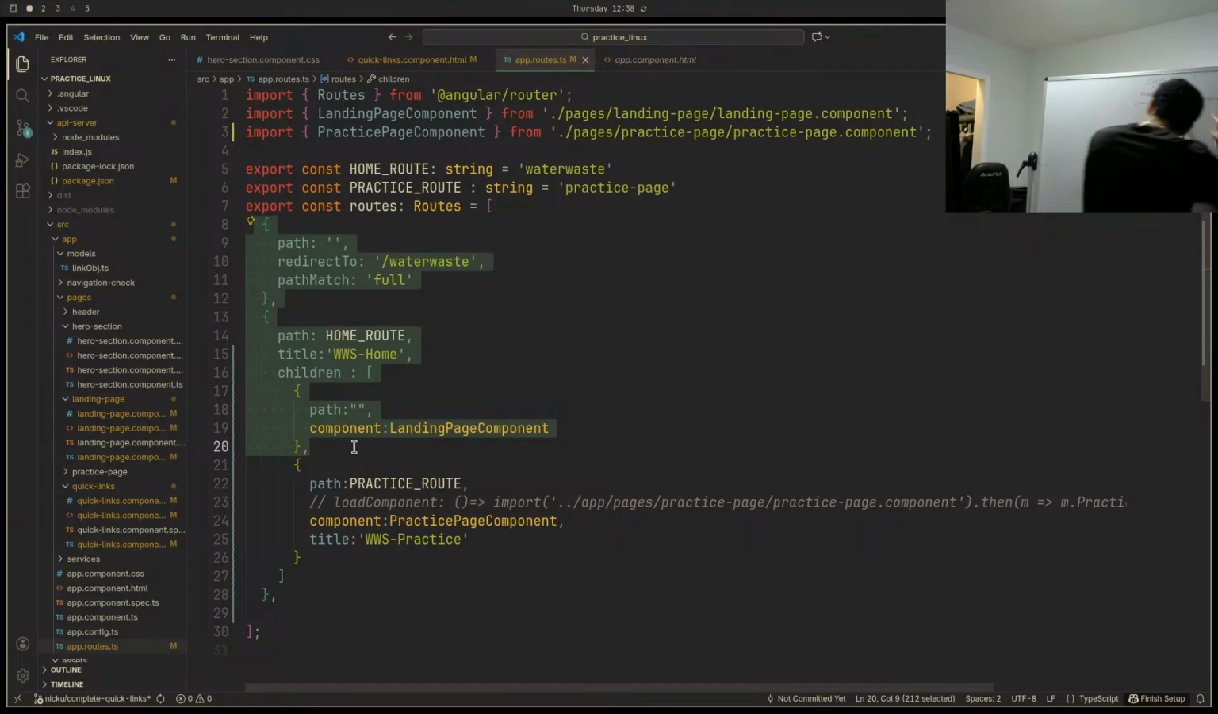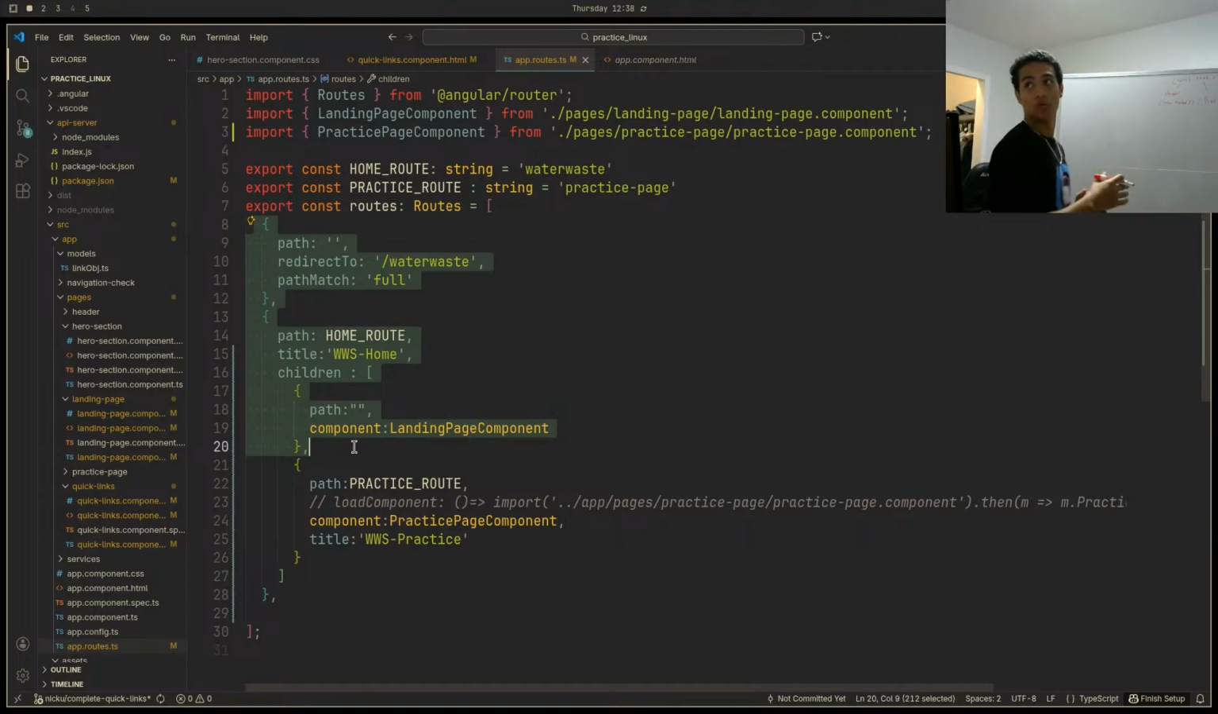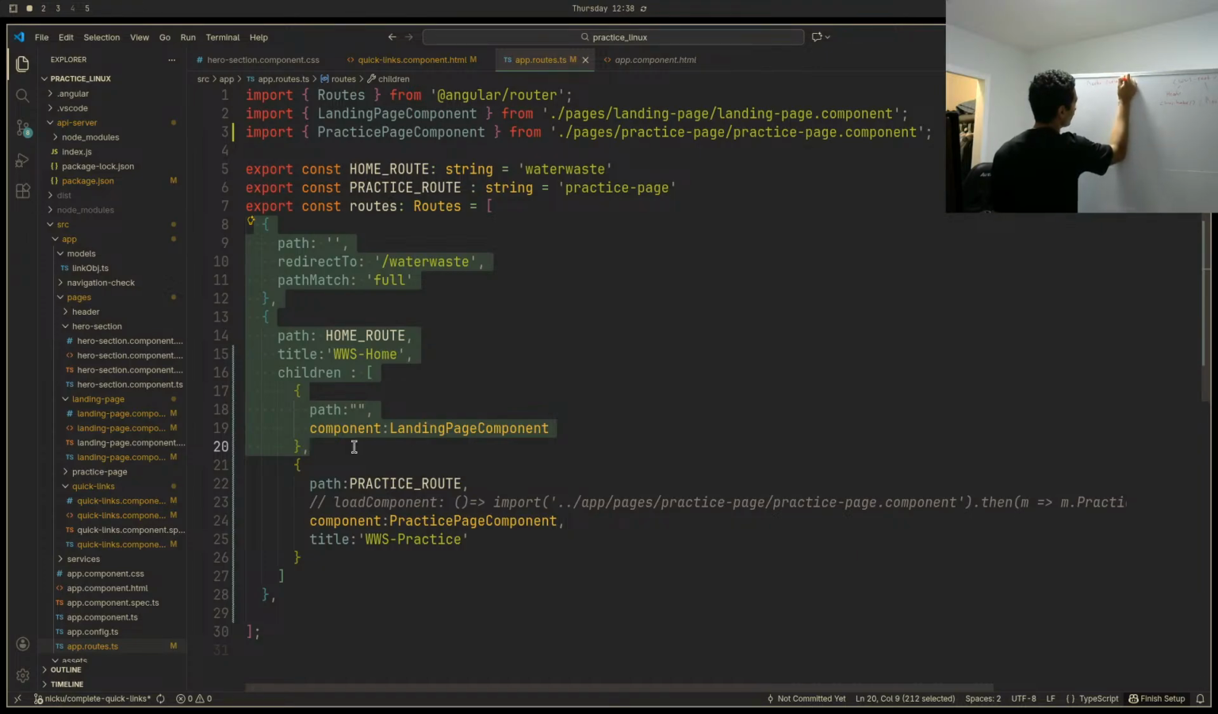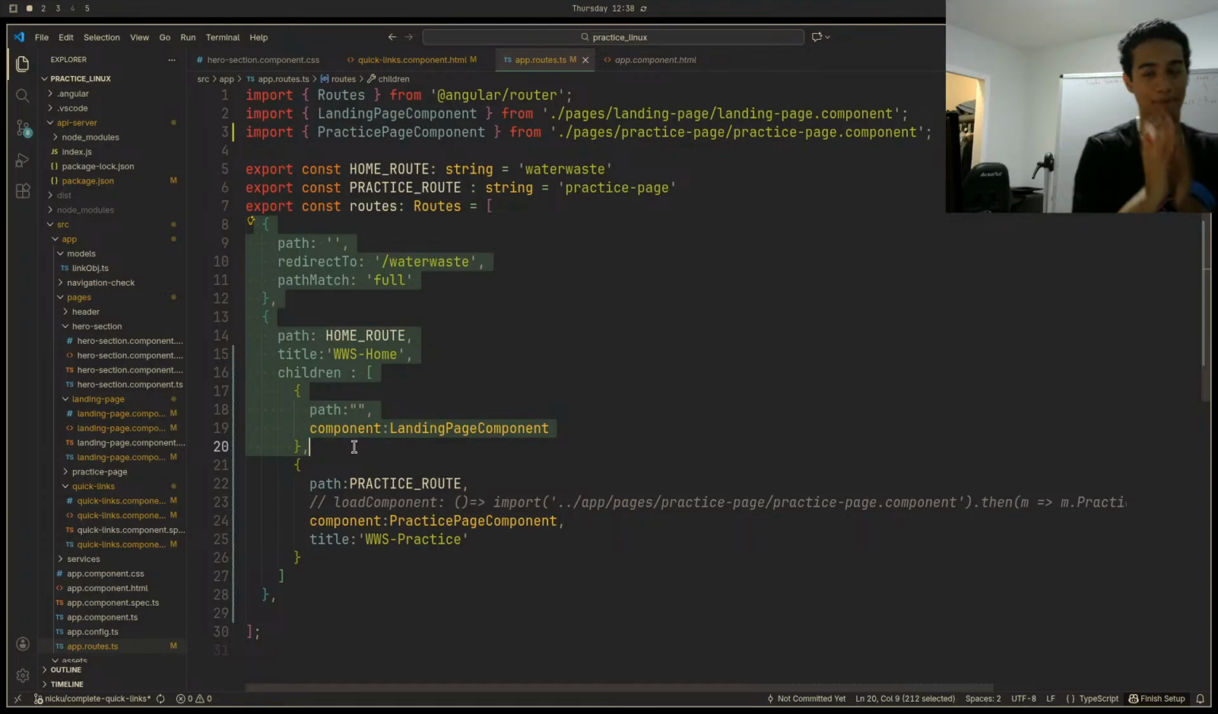So the router outlet is our next part of this puzzle, right? So we have a router. And what are our initial routes? What are our base routes? App.routes, right? So water waste route, what are its routes? So we go here, router outlet. So router outlets, base routes.